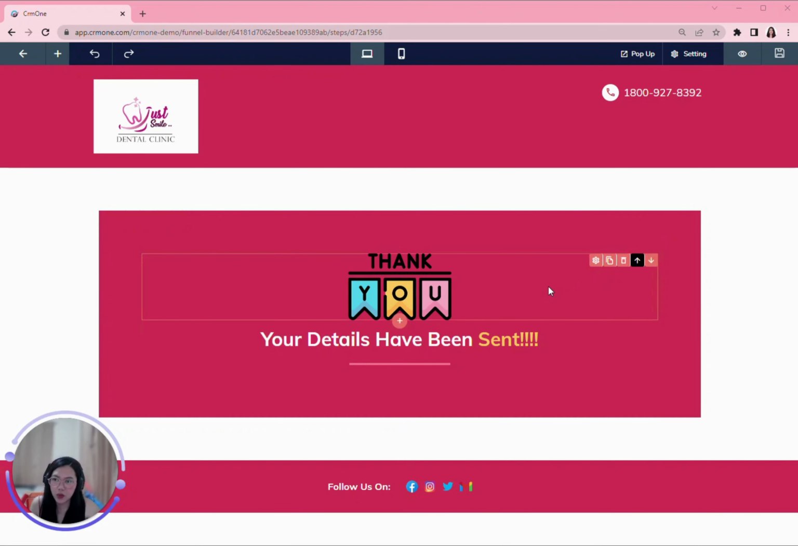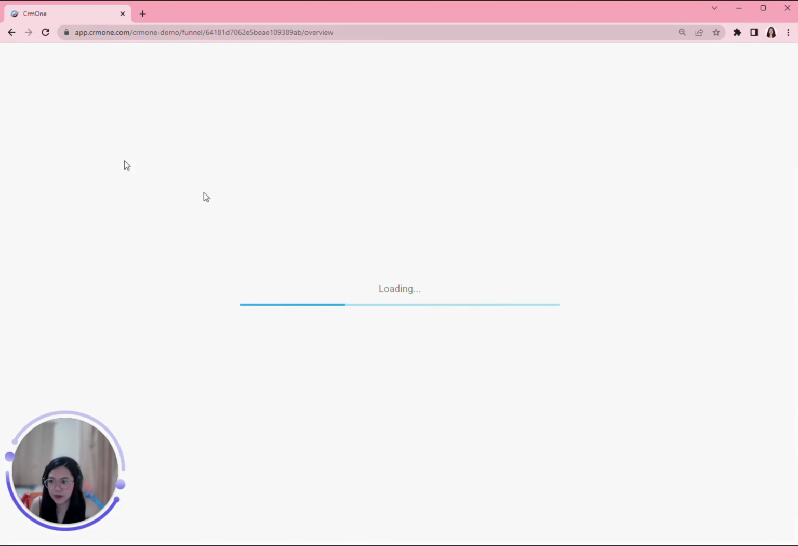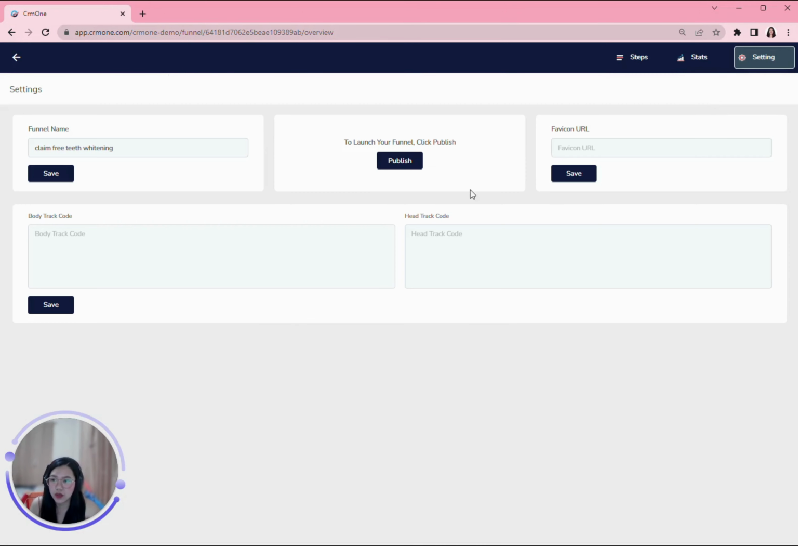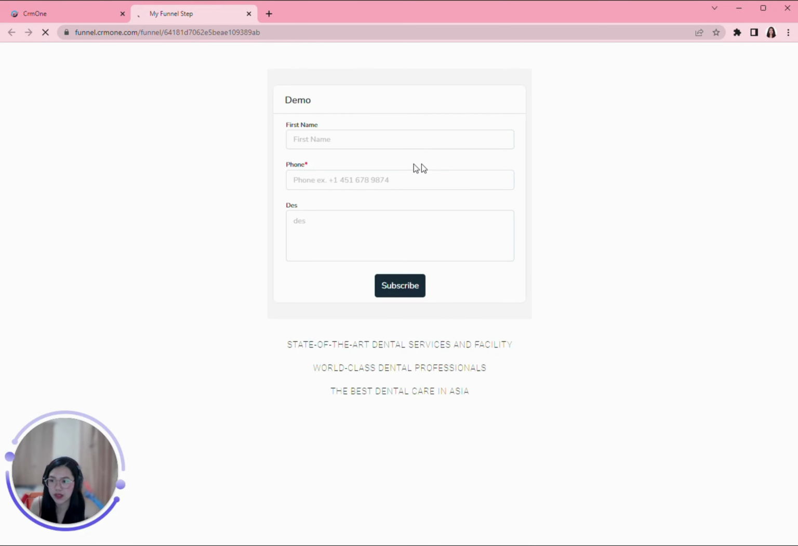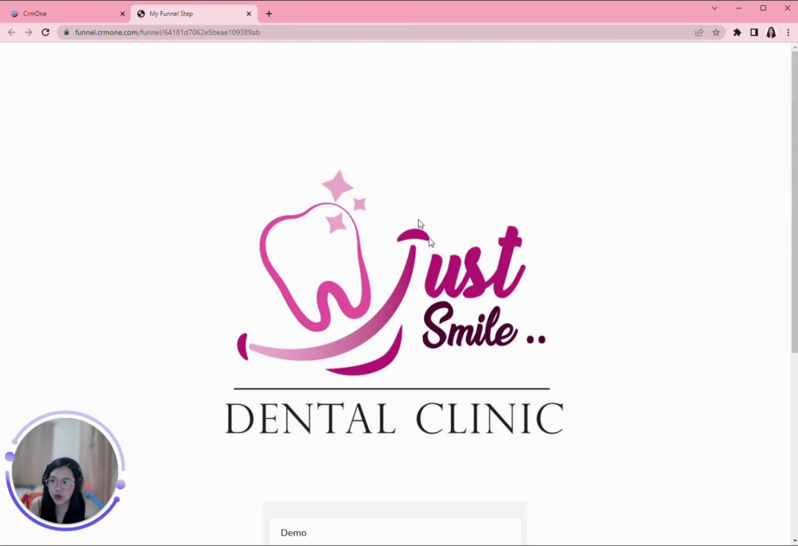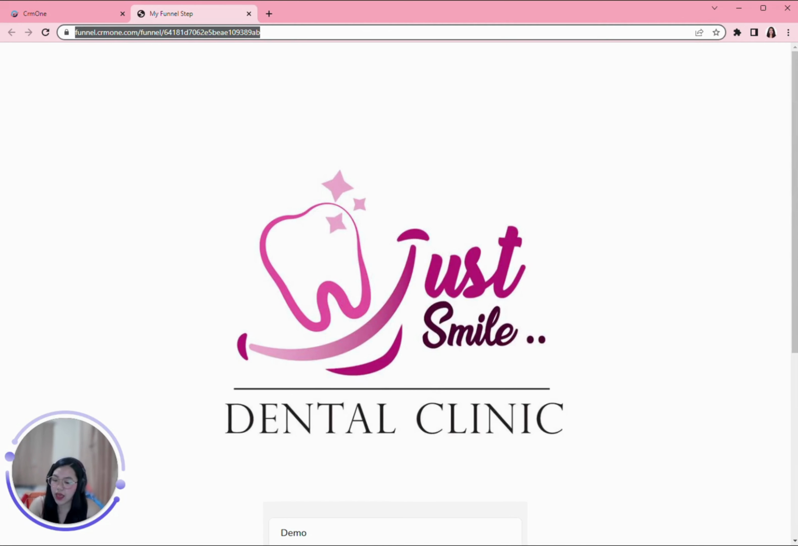So now we can go back to the funnel steps. And in here, we need to go to the settings so that we can publish the page. So we need to click publish. And it should be published. And we need to view the funnel so that we can see if it's working or not. And there you have it. You can also copy the link and share it to the relevant clients.